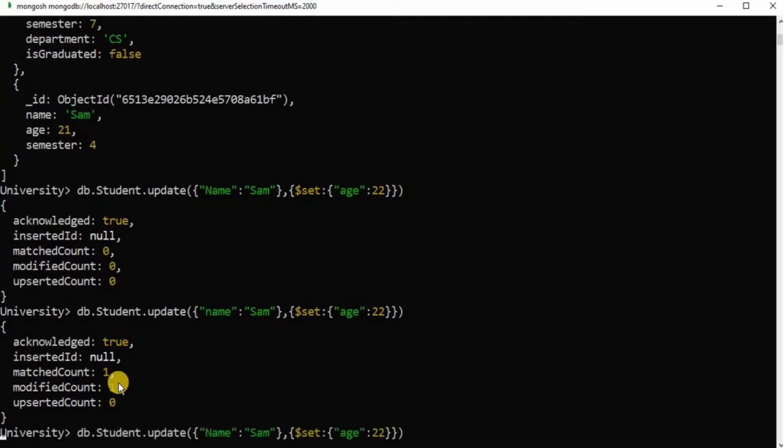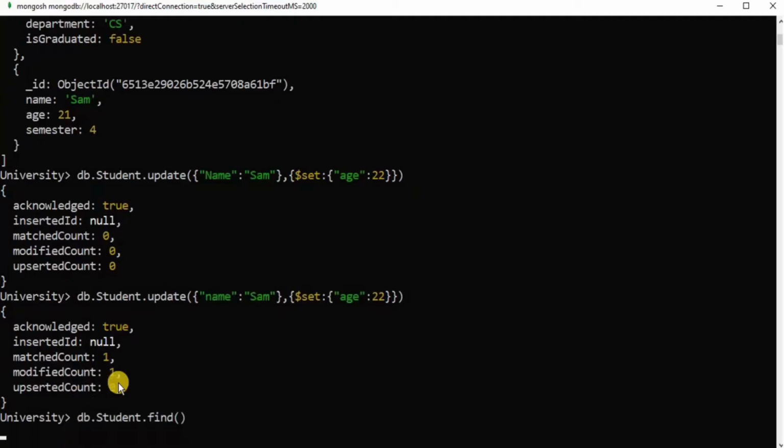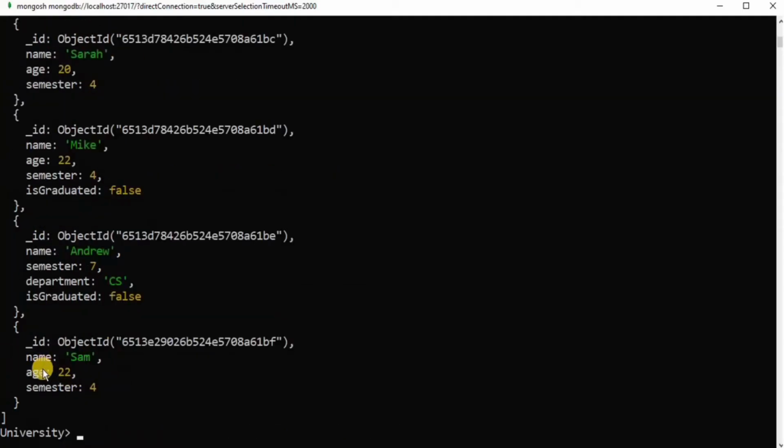If I run the command db.student.find again, you can see that now the age of Sam is changed from 21 to 20. This is how you can use a single filter to update a particular document inside the collection. Now let's see what is meant by upsert. Let's say I use the command once again, and here I am going to say Sammy, and I am going to set the age to 22.